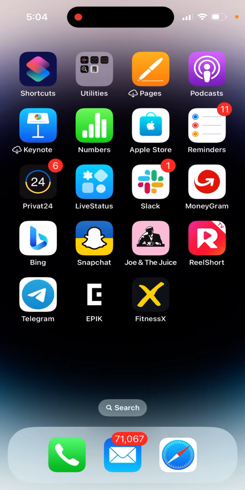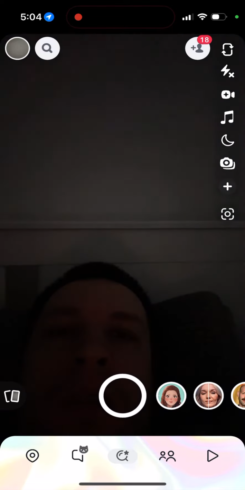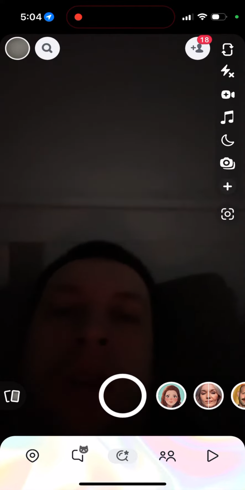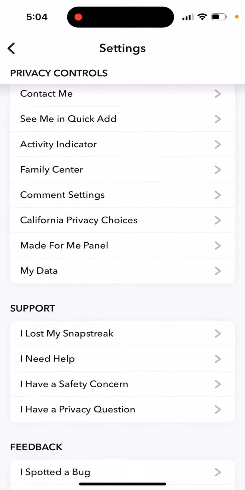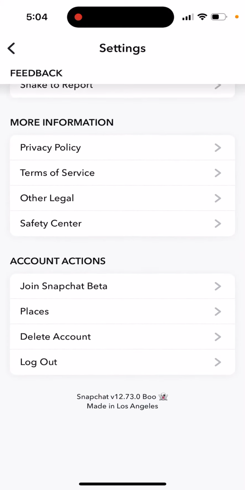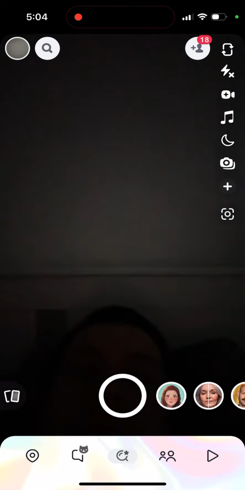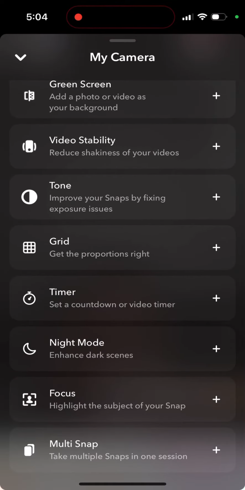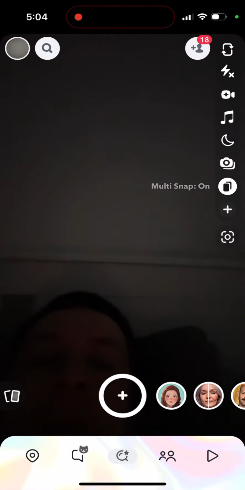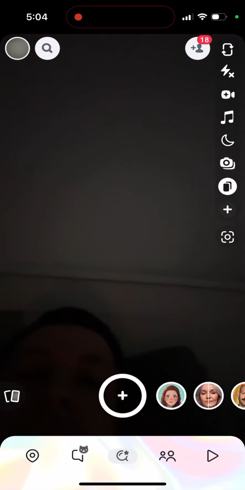Hey everyone, so multi-snap in Snapchat reappears after you just log out and log back in. So if you just go to your settings and log out here at the bottom and then just log back in, then basically multi-snap will reappear. I don't know what's happening, but otherwise multi-snap is just not available.